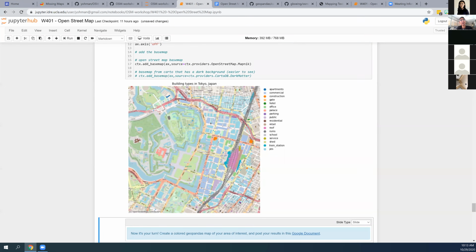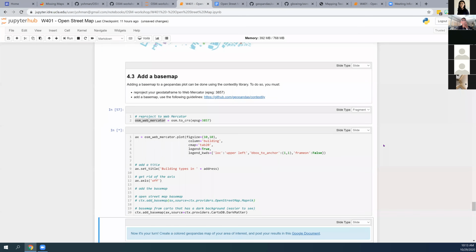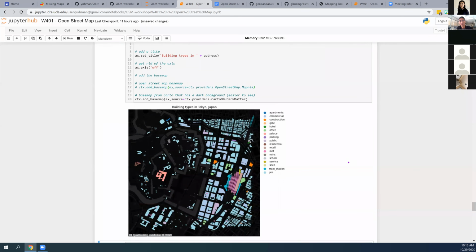The problem with OpenStreetMap is it's very colorful. So since we're coloring our buildings a certain way, if you use OpenStreetMap, they get blended in and it's hard to tell anything from the map. So that's why it's better to choose a dark or light base map for what you're trying to do.